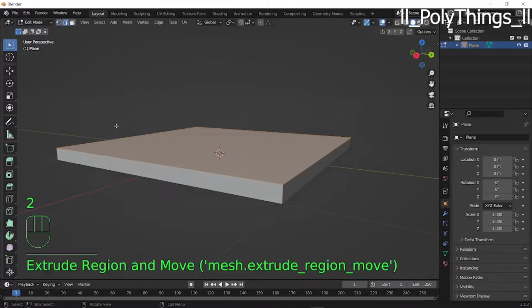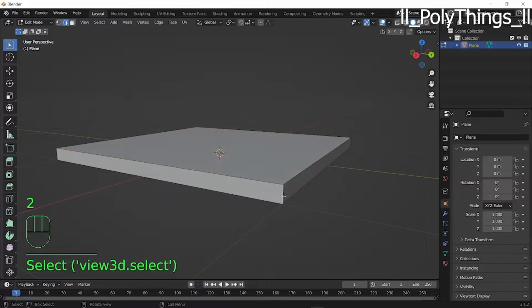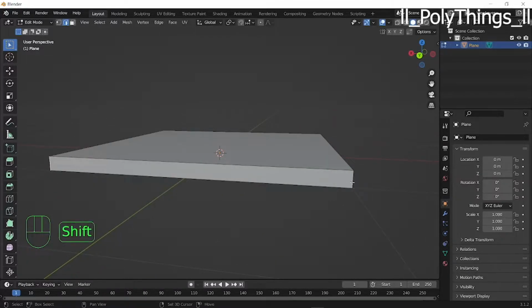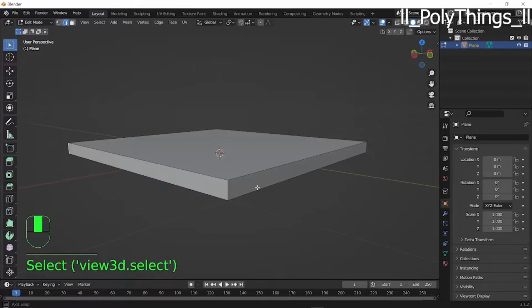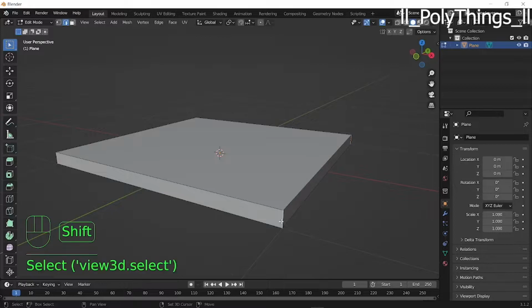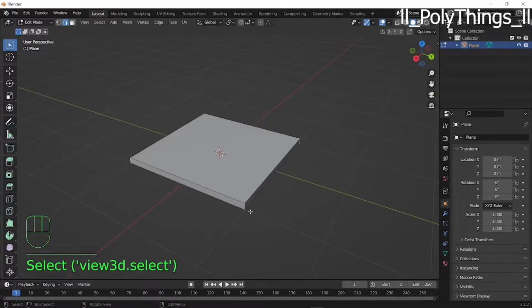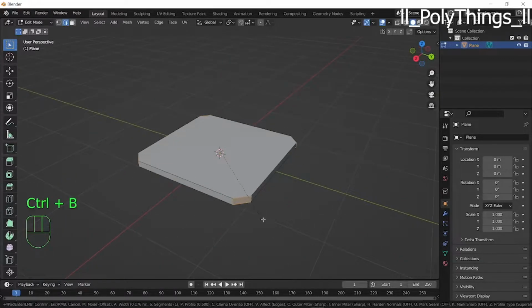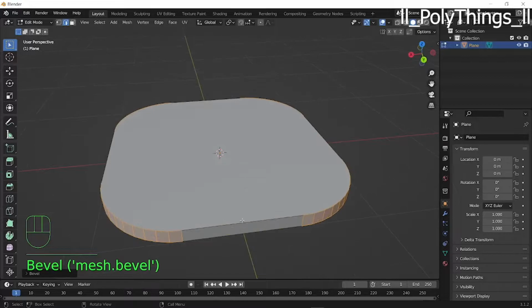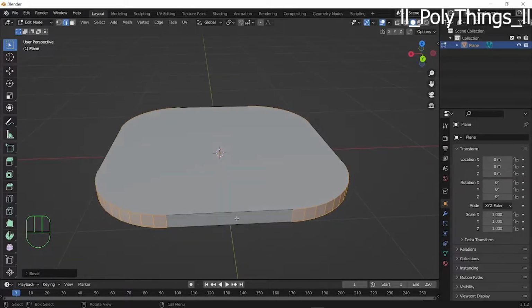Now press 2 on your keyboard and select all the edges. To select the second edge, hold Shift and select it. Same goes for the third and fourth. Now press Ctrl B so we'll add a bevel, and scroll your scroll wheel. So now you'll get a curved edge. Do the same to the top as well.